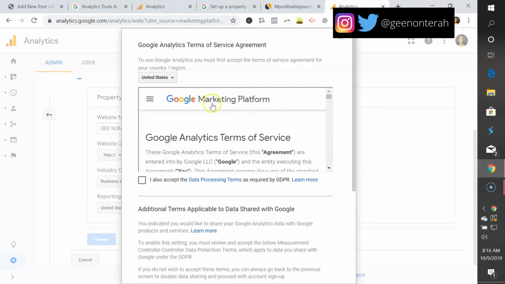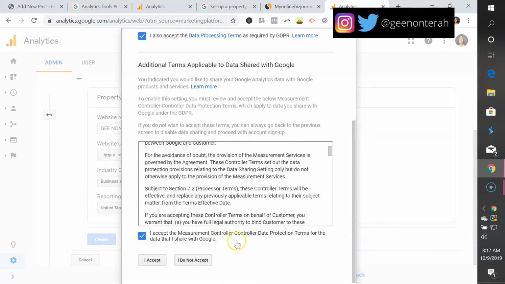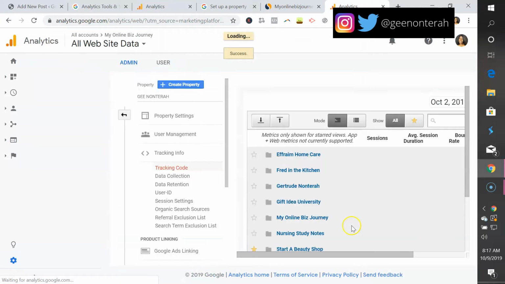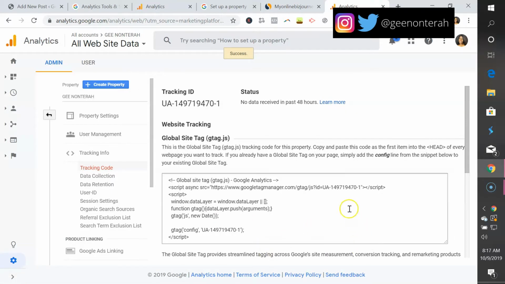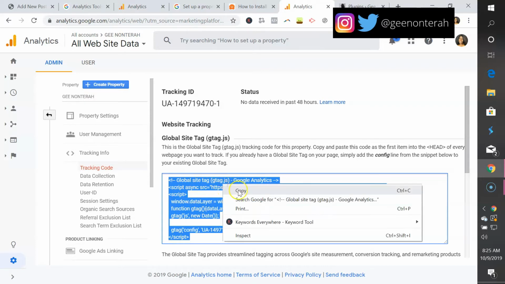And once you do that, it will give you the Google Terms of Service, and of course, you want to accept that, okay? And if you don't want to accept that, you can click I do not accept. But if you want to use their product, then you would have to accept at this point. All right. And so now I've created the property, and what we have here is the information that we're going to be putting into our website so that we can start tracking it. So now that we have the tracking code, we can simply copy it, right? You want to copy all of this here.